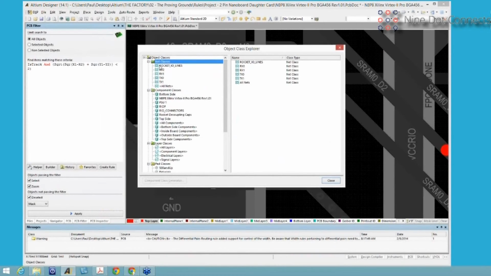So let's take a look at the net class. You can see that there's a few of them over here. There's ones that they've created. In fact, here's the ones for RX and TX, which we just saw in the rules. And then they always have a default all net. Now I'm going to say, well, I want to create a new one, just to demonstrate it. So I'm going to say add class.